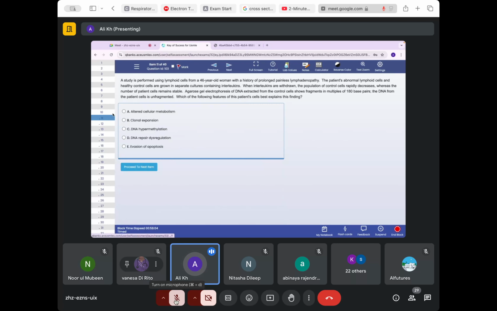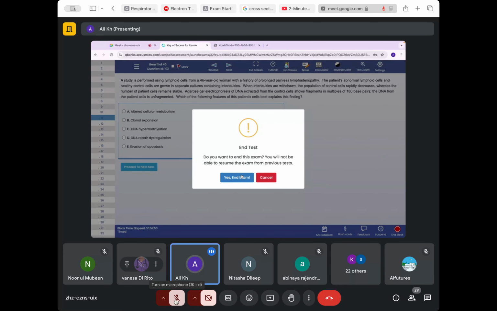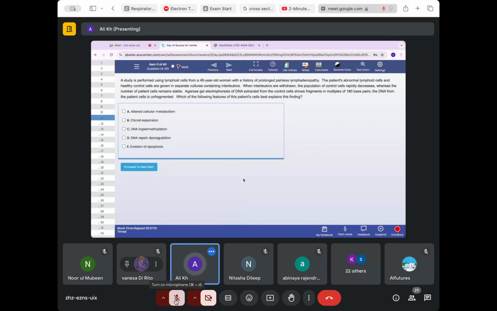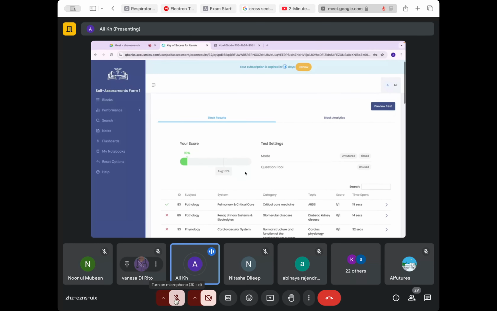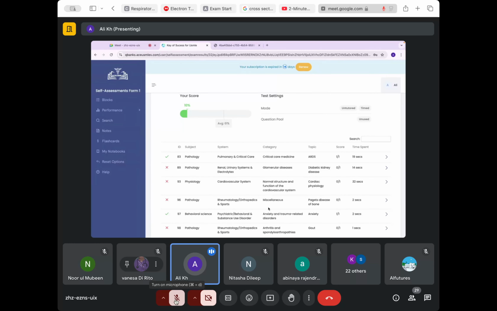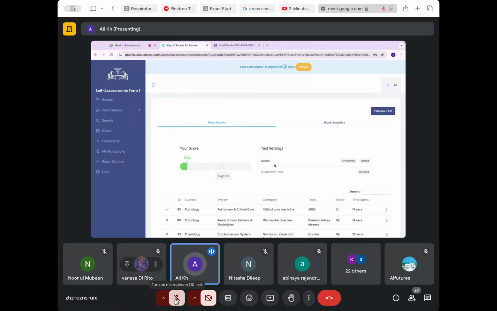So you can see here, I have attempted all the 10 questions, and I'm going to end the block. It's just for orientation, so that's why I'm going to attempt only the 10 questions. Okay, all right. Here you can see your scores, like your percentage, and you can also see all your corrects and incorrects.